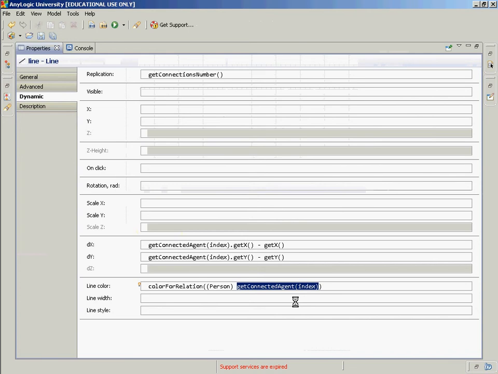I give this function a reference to the person on the other side of this connection, and its job is to return what color to make that line. The rule is, if this is my mother, color it red. Otherwise, color it black. Does that make sense? So it's going to color it either red or black, depending on whether this other person I'm connected to is my mother. If it's my mother, it'll be red. Otherwise, it'll be black. This is a function. You give it information about who you're connected to, and it says, that person, you're red. That person, you're black.